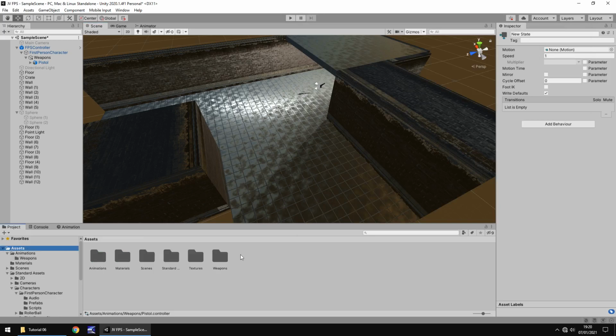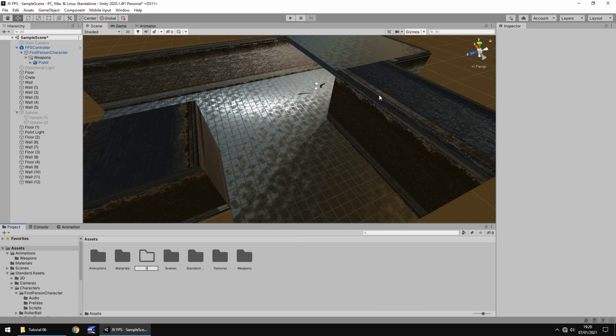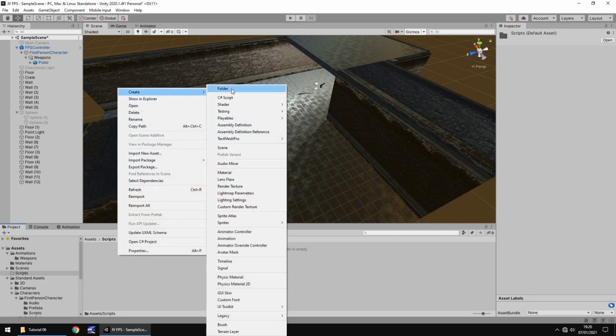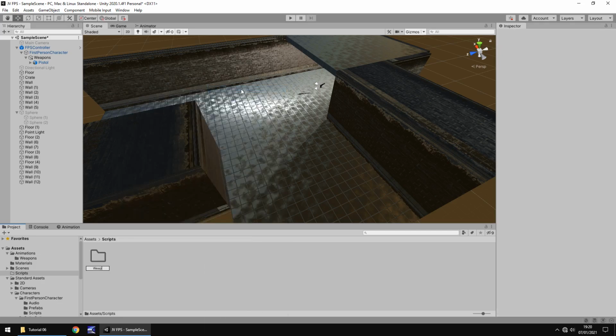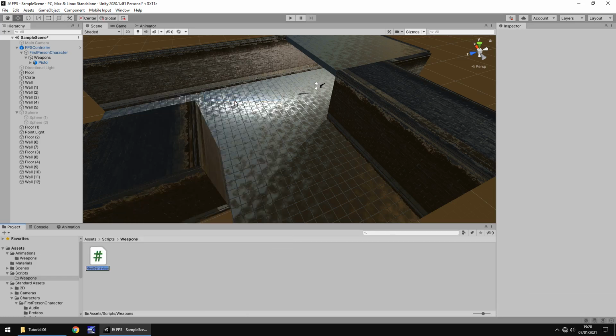Now let's create that script that allows us to fire our weapon. So let's go to our assets window. Let's right click, create, folder. We'll have this as scripts. So any scripts that we write end up in this folder one way or another. Let's create another folder in here and we'll call this weapons. So any script associated with a weapon, whether it's our pistol, a sniper, or a shotgun, will be inside here. So let's right click, create C# script, and we'll call this one pistol fire.